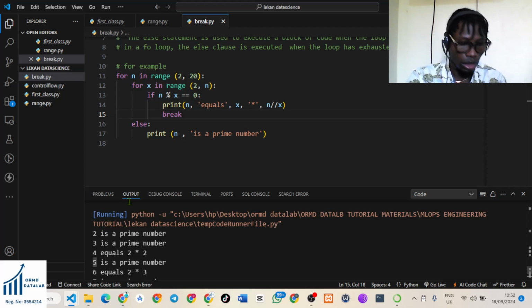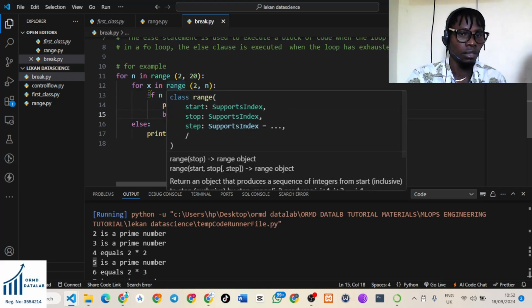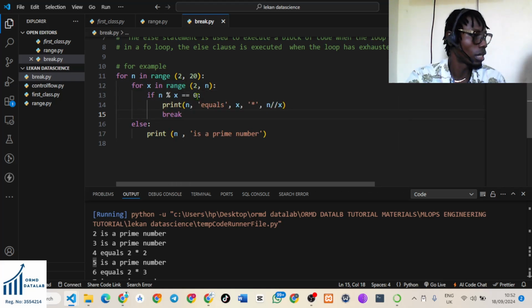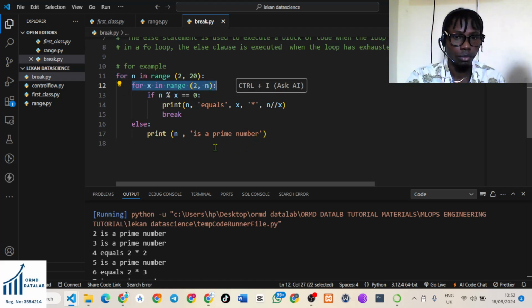So here now, say, okay, if that 2 is divided by this 2, if the remainder will be equal to 0, this one is one function. This one is another function. There are two different functions. So let me explain it here. So for n a range of 2 to 20 is what?